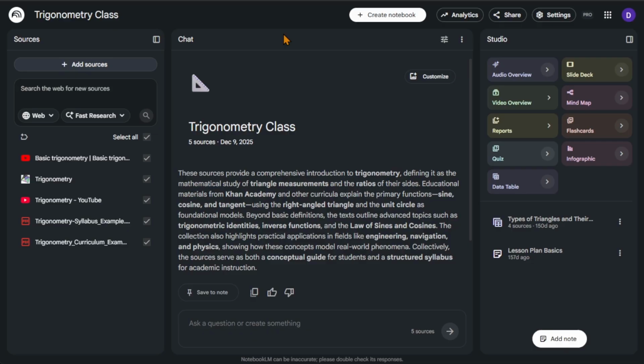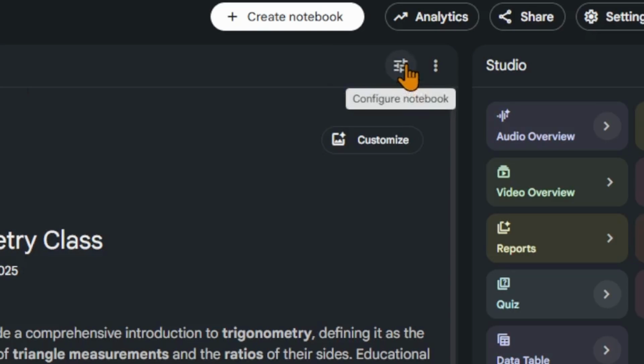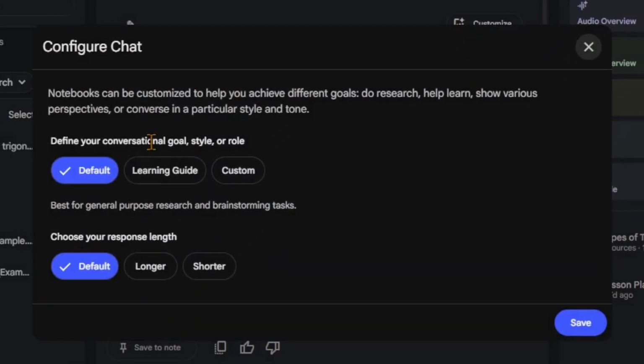So what you do once you have a notebook created and at least one source, you click right here in the chat area where it says Configure Notebook. And right here in the top, it lets you define your conversational goal, style, or role, and default is just default, and it's general purpose research and brainstorming tasks. But then you have this other option here that's learning guide. Even if you don't really know where to start or what to ask, you don't really have to. Once you come in here and select learning guide, it'll actually just put in a default prompt and it will start guiding you through it.